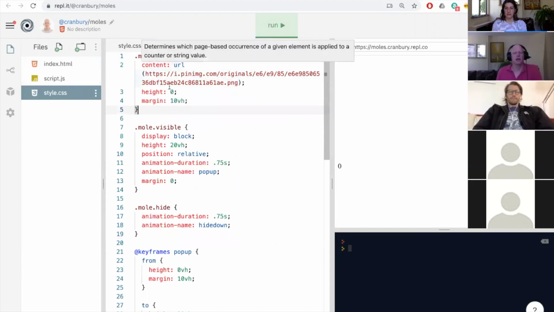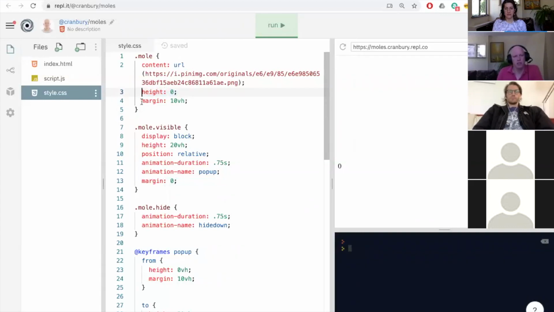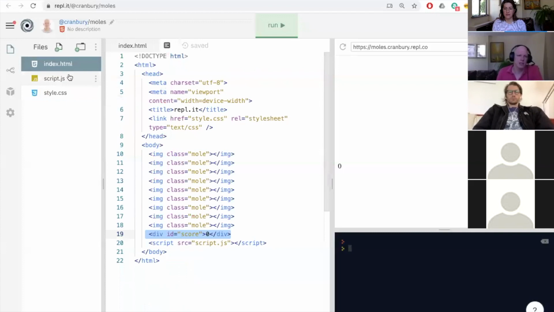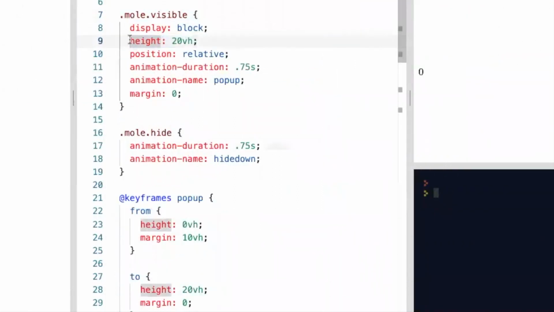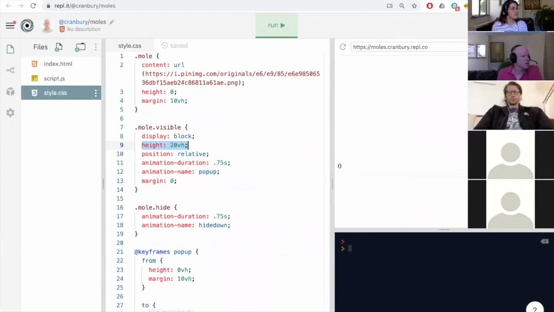Okay, so the moles start out with no height, but they start out having margin. And it seems like our moles become visible and then they get height. So height here is defined in VH. Does anyone know what VH stands for? Please type your answer in the chat. VH. View height sounds good. Yeah, I think that's right.